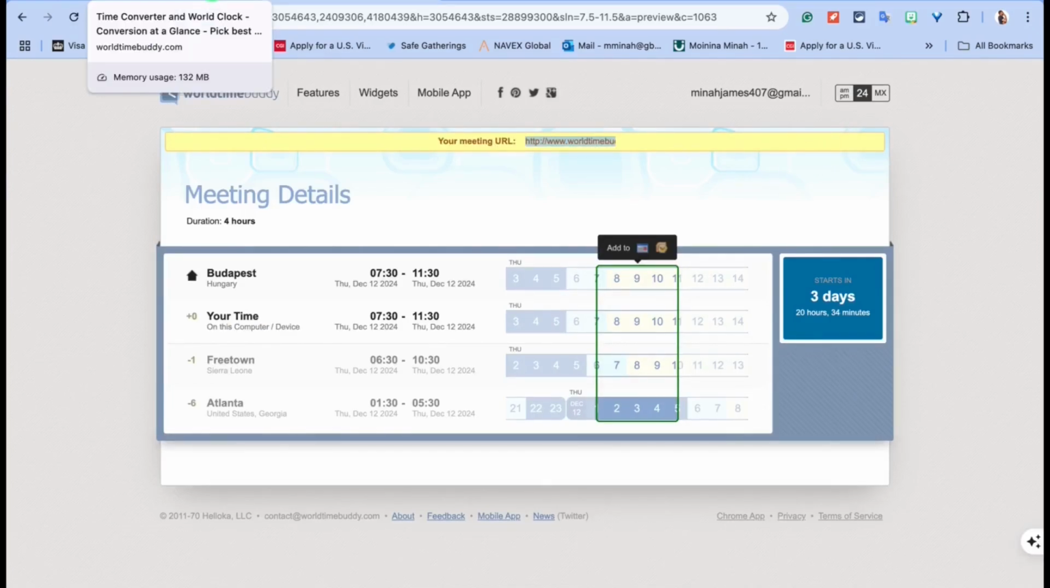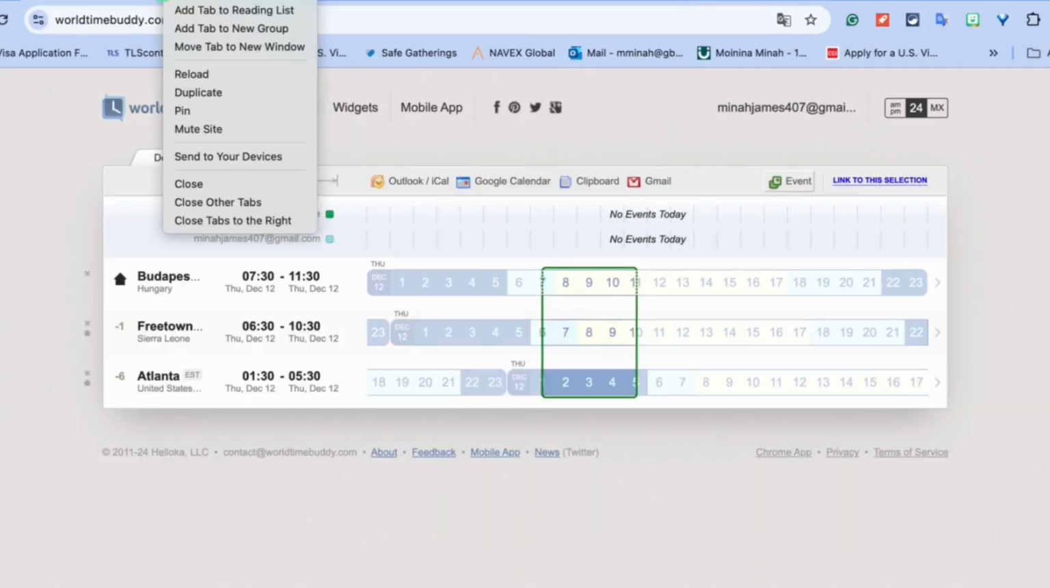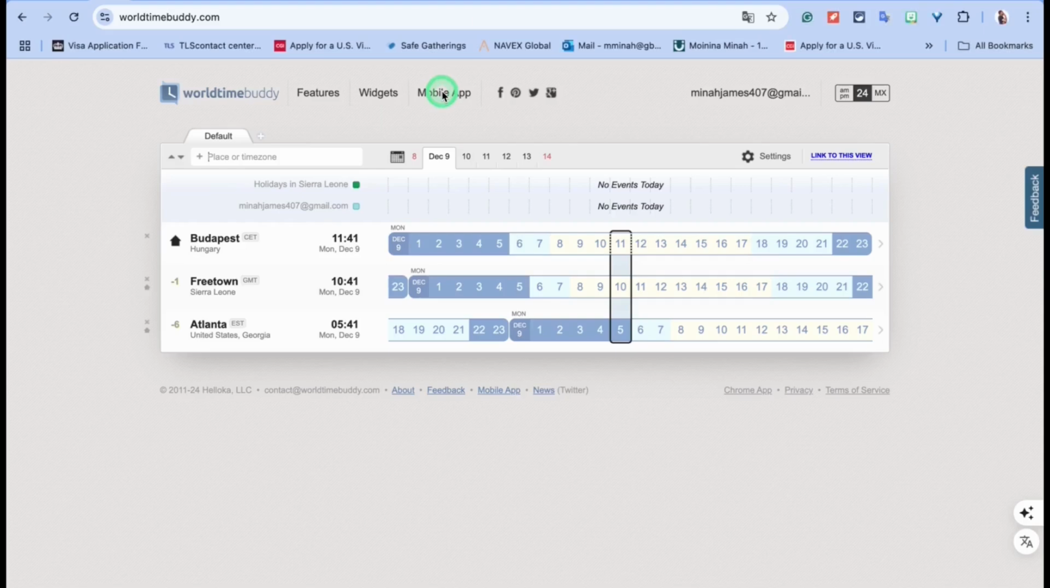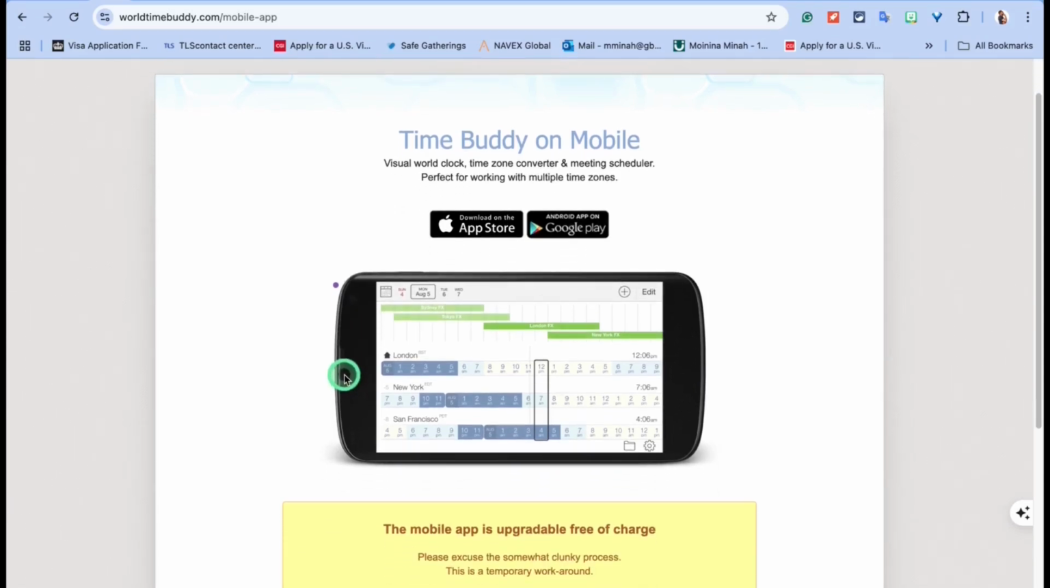Keep the World Time Buddy website open in your browser by pinning it. Right-click the tab in Safari or Chrome and select Pin. On the go, use the World Time Buddy app for quick time zone conversion. It is available for both Android and iPhone users.